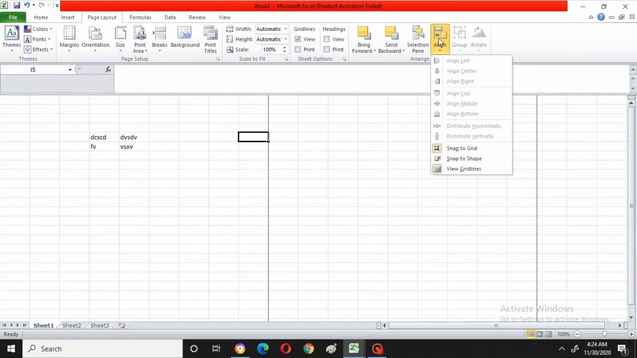What is align? Can you see here? Align right, align center, align left, align top, middle, bottom, distribute horizontal. That means suppose I have created 10 sheets, sheet 1, sheet 2, sheet 3. All the 10 sheets, or some workbooks, I will be arranging on the screen with this align option.